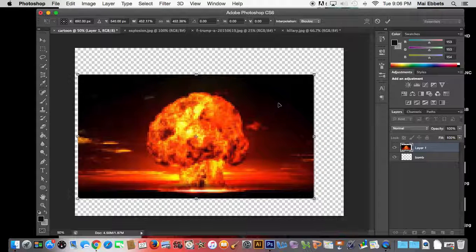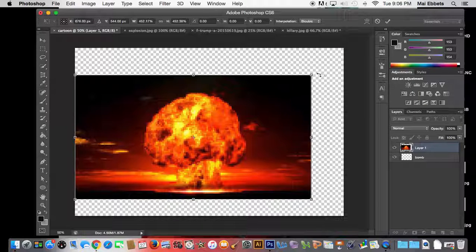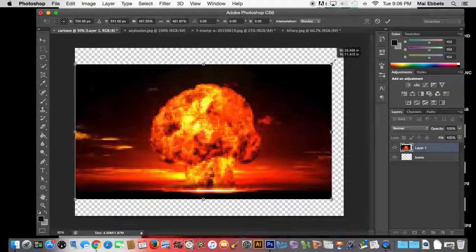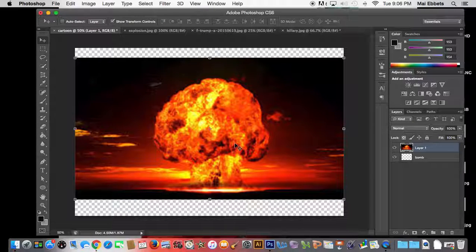Now, depending on your computer speed, things like that, and the size of the original JPEG image, it's going to depend on if those pixels get fixed or not. So once I have it the size that I would like it, I'm just going to hit enter. Okay, so now this is the size. And I'm still thinking maybe I want to go a little bit bigger.